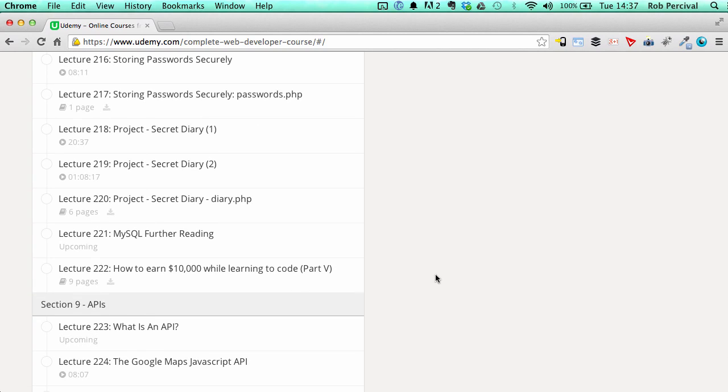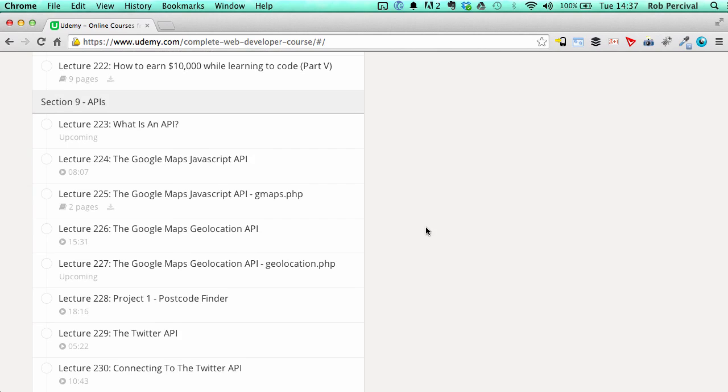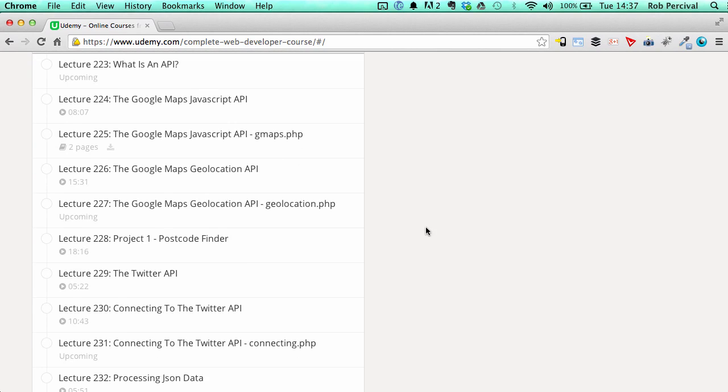So now we're going to look at APIs. Specifically, we're going to look at two APIs, the Google Maps API and the Twitter API. But before we do that, let's just find out what on earth an API is.